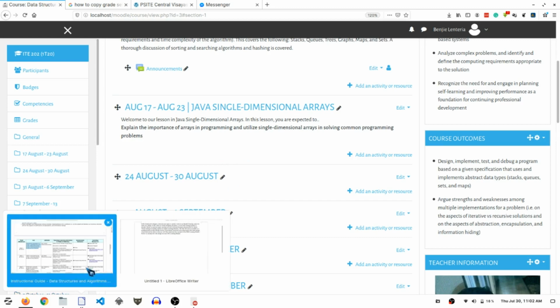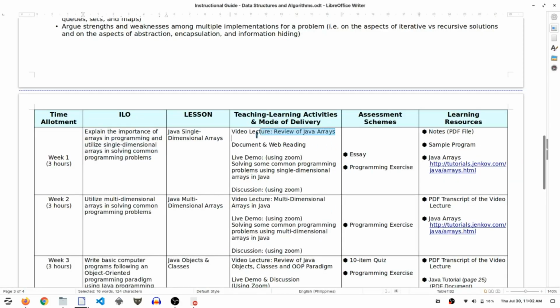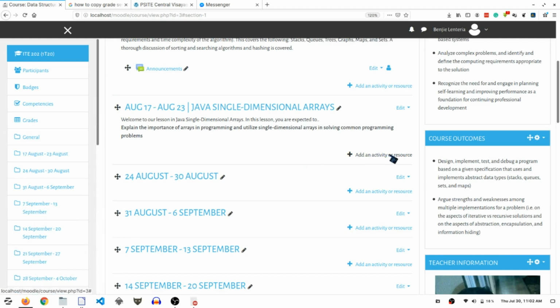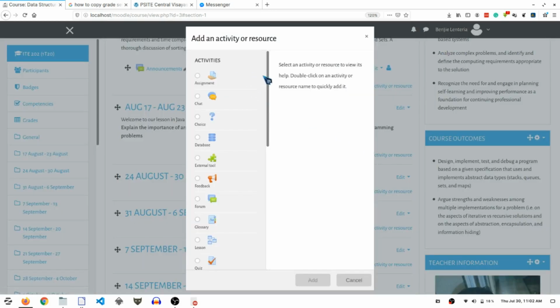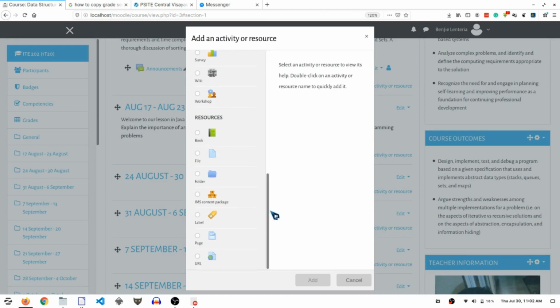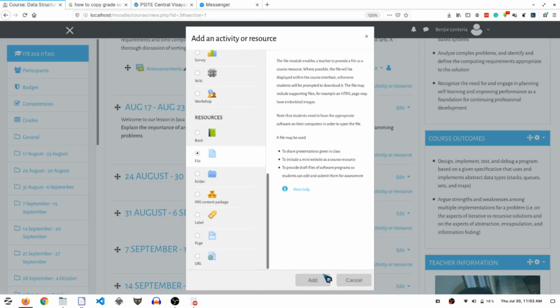Next thing is we are going to add our resources. Of course, the first resource I will be putting here is the video lecture for review on Java arrays. To do that, we are going to add a resource. We can click on this add an activity or resource. Since we'll be adding a video, we are going to add a file. Here's the file, and click on add.